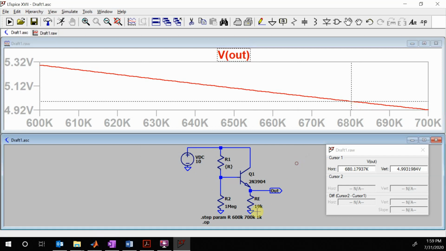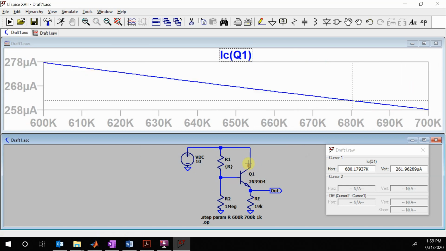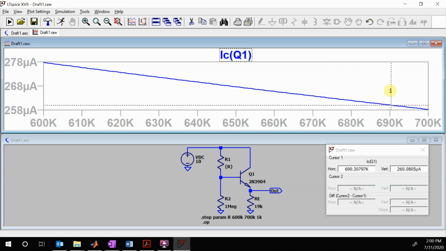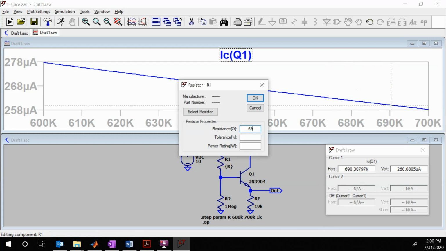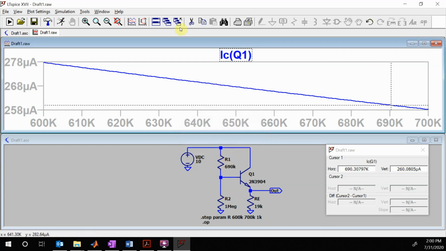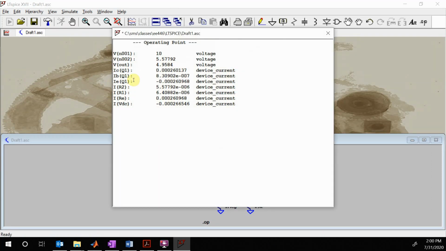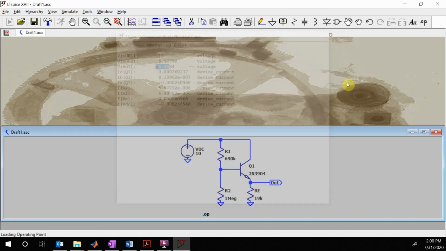Well, really, we want to make sure that our collector current is right. Let's look at our collector current. And we wanted 0.26. So it all works out about the same. So we want 690K. So if I make this 690K and that one 1 meg, we can get rid of our step parameter and rerun this. And we see here's our collector current 0.26. Here's our V out, really close to 5, and then everything looks good.